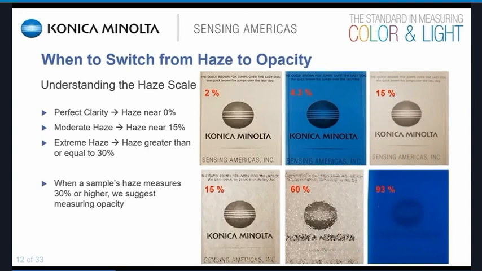Now that we understand how haze is calculated, it's good to understand perceptually what haze metrics or haze measurements might look like visually, and when would we switch from haze to opacity? So the measured haze of several plastic samples are given here in red.